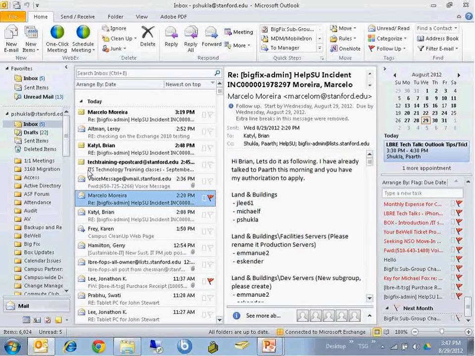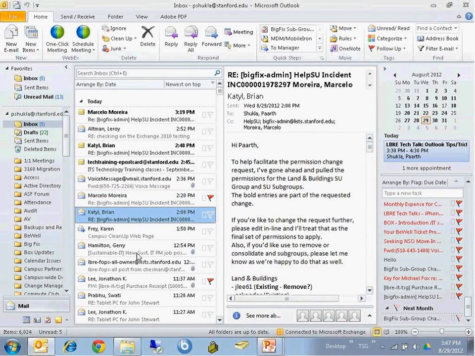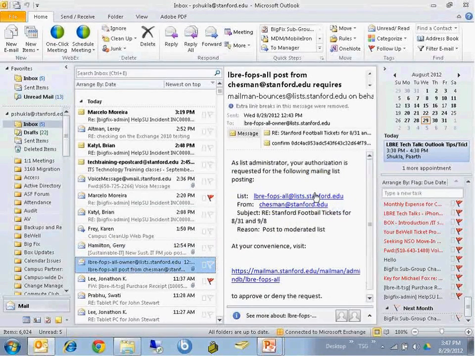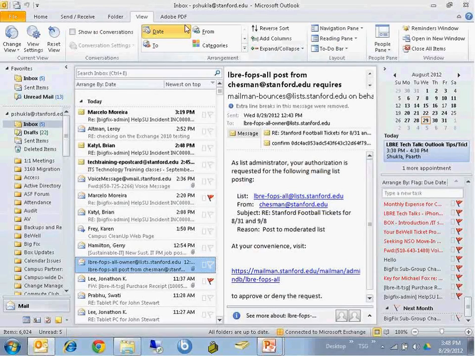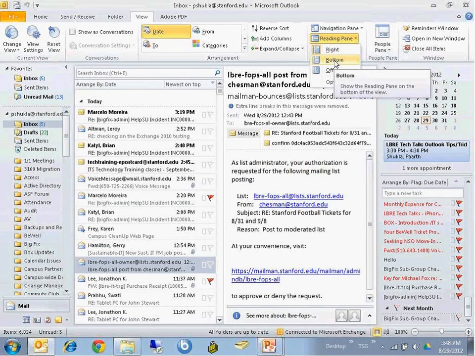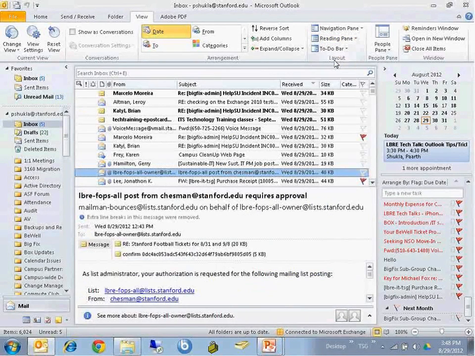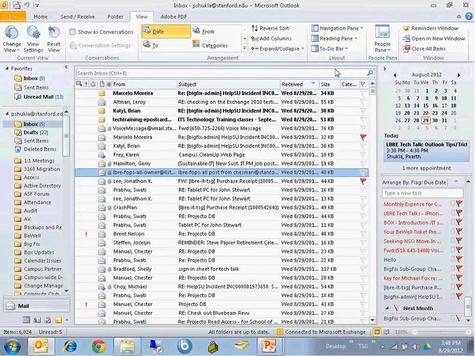You can see that I have a reading pane on the right side, right? I can change that reading pane. If I go to View on the top, on the View menu, and click on Reading Pane, I can set the reading pane to go at the bottom of the screen, like that. Or I can turn the reading pane off completely, so I can just see my emails, right?